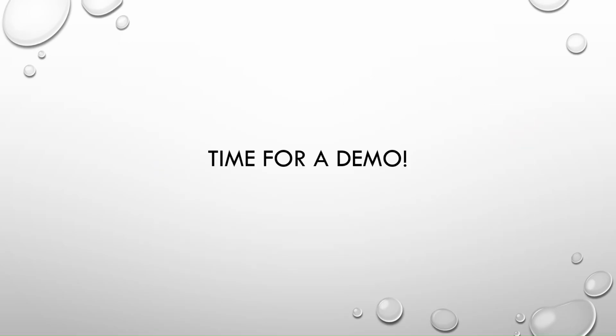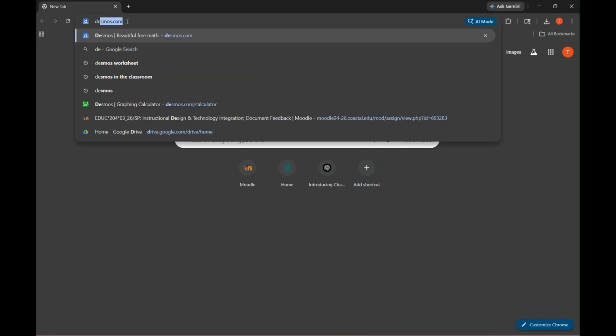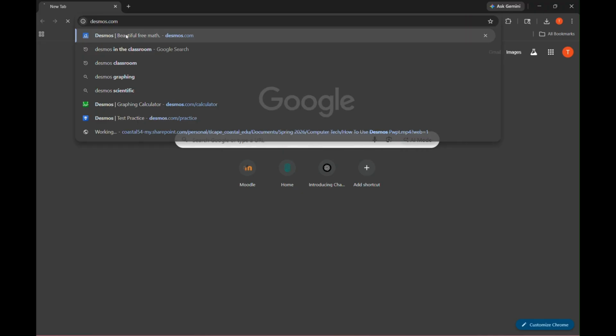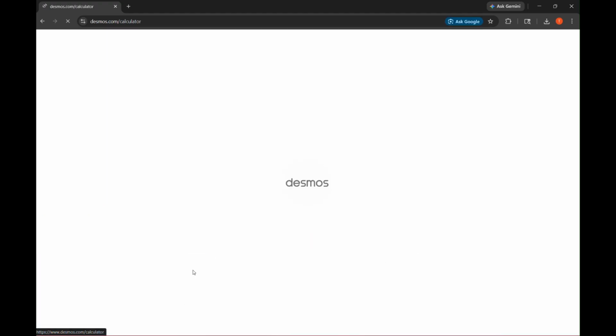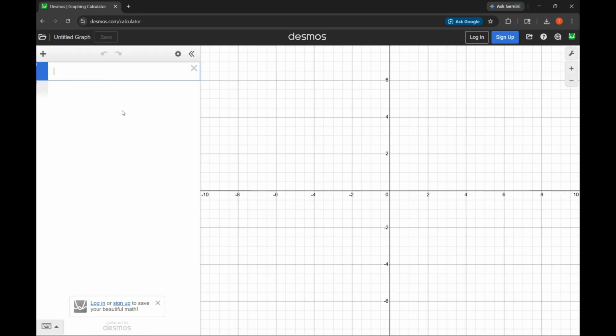So now it's time for part 2, and it's time for a demo of using Desmos. So I'm going to type in Desmos on my browser, and you don't even have to log in, just like I said in the PowerPoint. So I'm going to be selecting the graphing calculator right here. So now we're going to use the simple format of y equals mx plus b. So I'm going to do 4x plus 12.